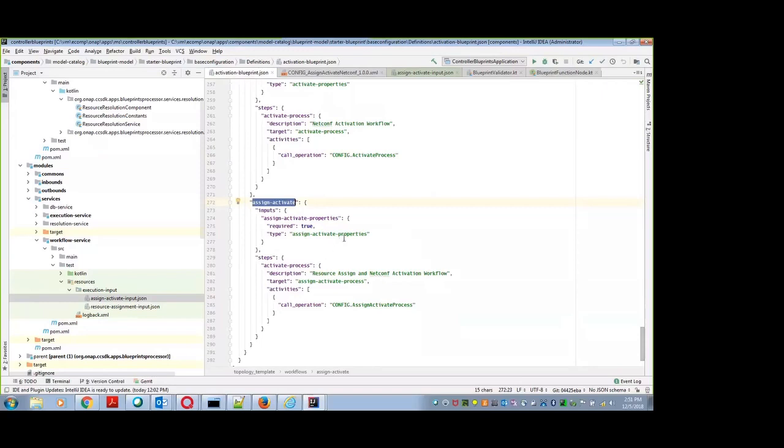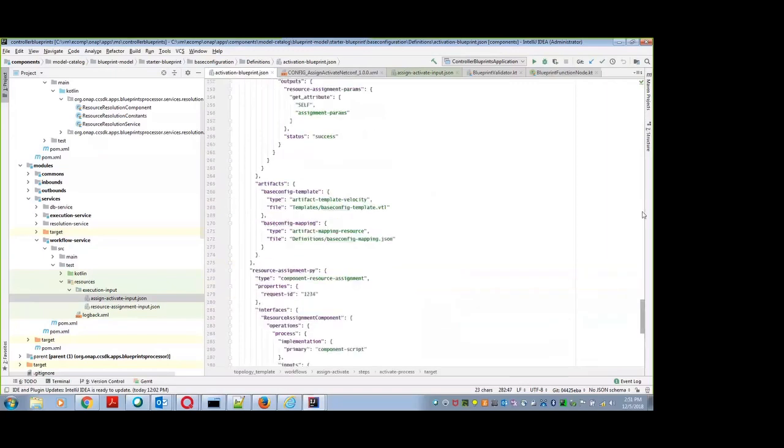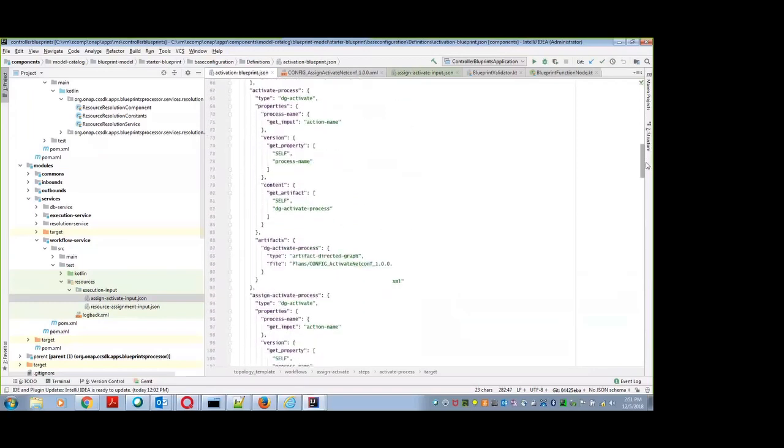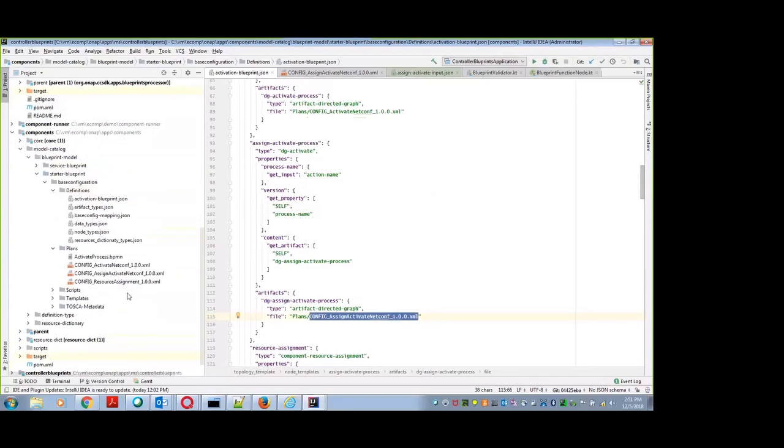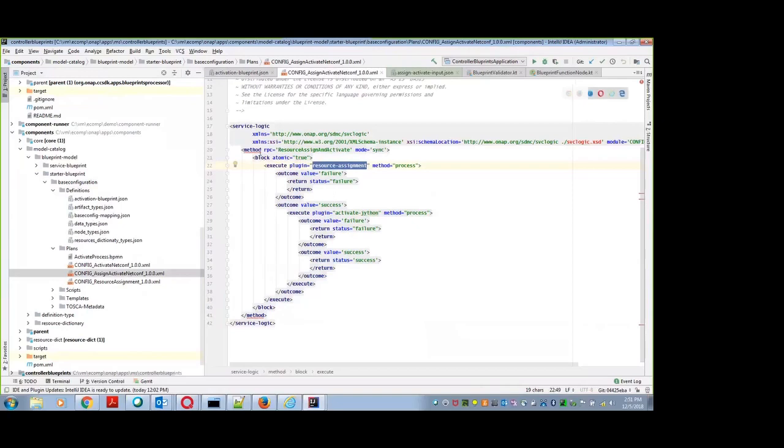It looks for step one, because we are using a DG. It looks for the step one, first step activity, or first step target. The first step target is the assign and activate process. The assign and activate process is nothing but a directed graph. It looks for that file content of assign and activate. Now, in that assign and activate, we have assign and activate netconf. So it executes this service logic, right?